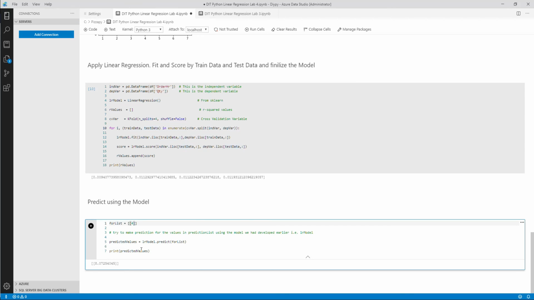It's the weekday number I'm trying to predict, and run this and see that it is actually getting 9.